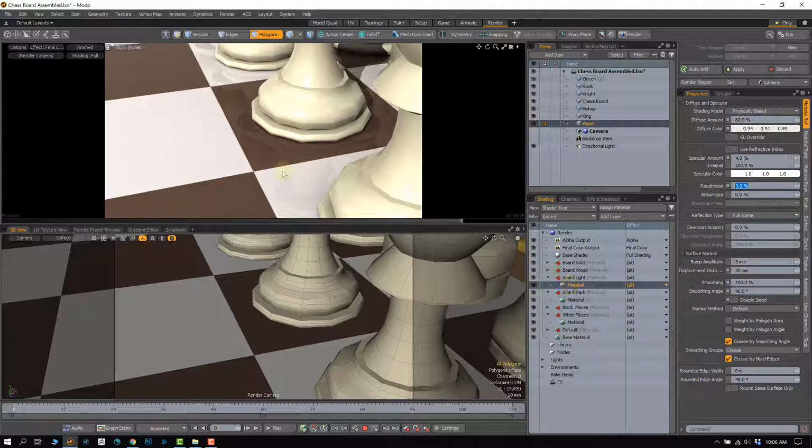Again, this is the board light. We see that reflection. Let's actually do this to the board dark. Let's take that roughness amount all the way up to 100%. And you can see now there's absolutely no reflection of that chess piece in there.